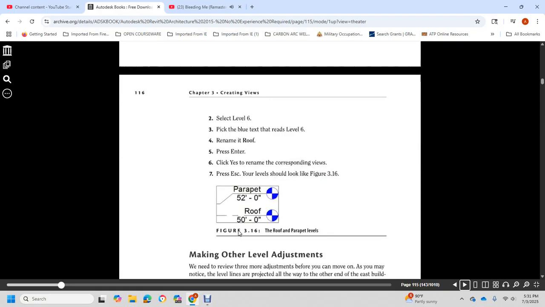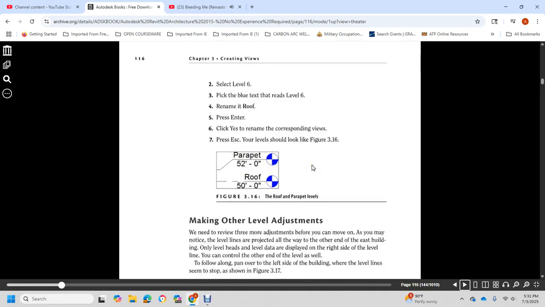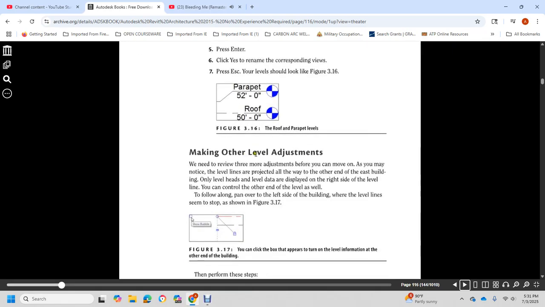Select level 6. Pick the blue text for level 6 and rename it to roof. Press enter and click yes to rename the corresponding views. Press escape. Your level should look like figure 316. You have three more adjustments to review before you can move on.